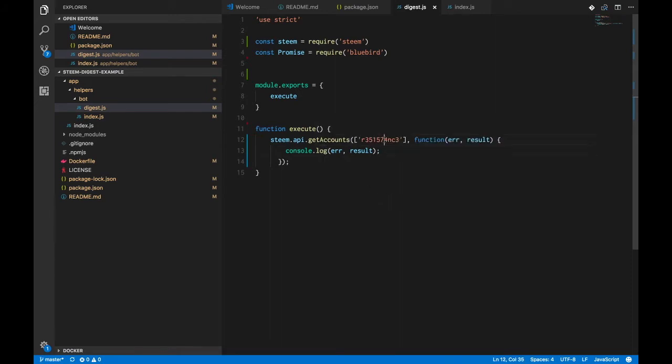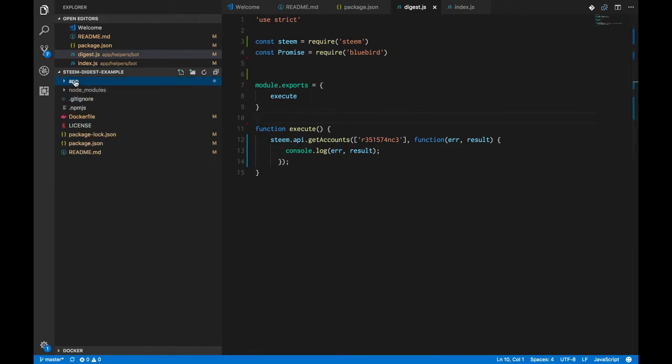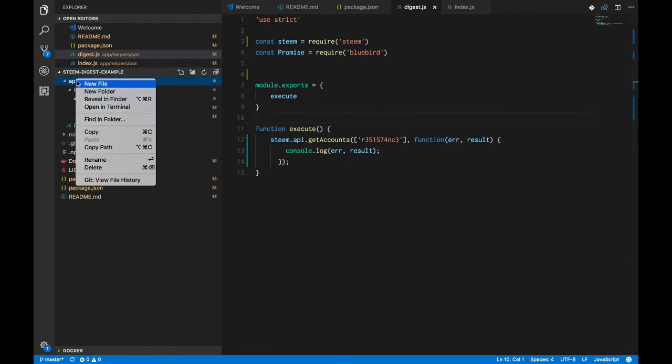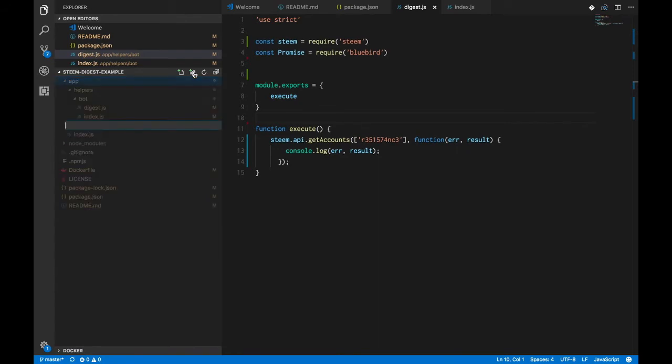Lame. Let's fix that. Actually, I'm going to do something completely different. I'm going to add config. So I'm going to say, hey, let's add config here. So let's add a new folder and call it config. And inside the config I'm going to call it index.